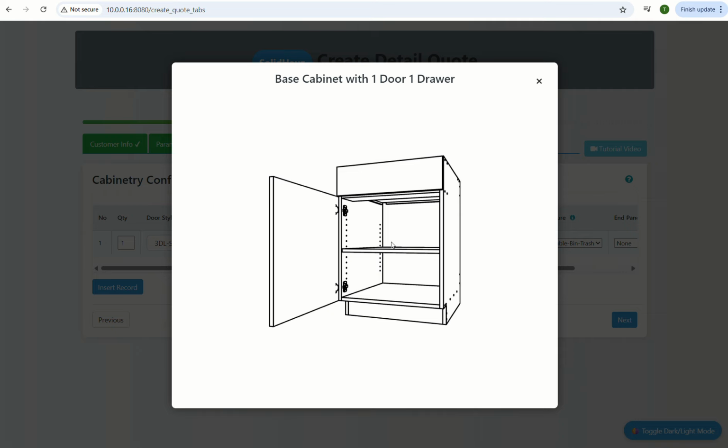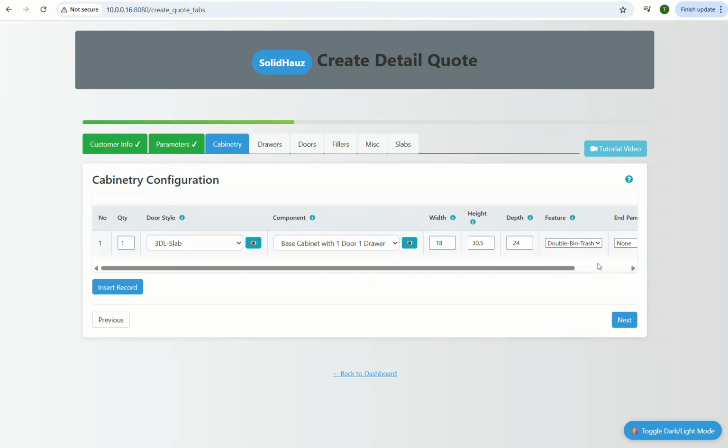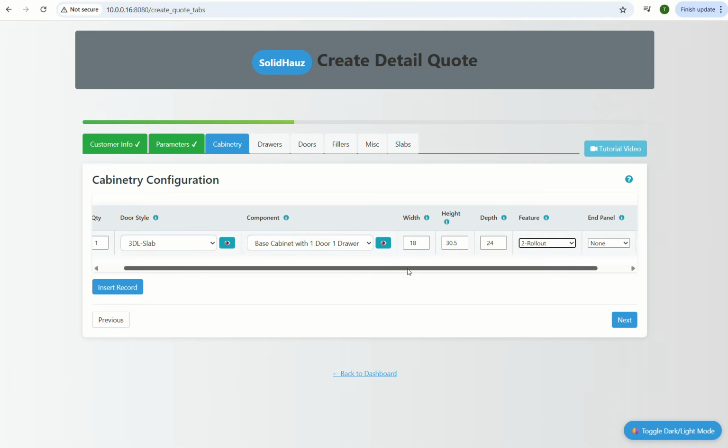So I can even add a rollout here and a rollout here, like the previous example that I showed you, right? So if I want to do a rollout, I can say, oh, I can add two rollouts. Okay. So the feature column basically just gives you an add-on to the cabinet that you already picked. Okay, that's the feature column.